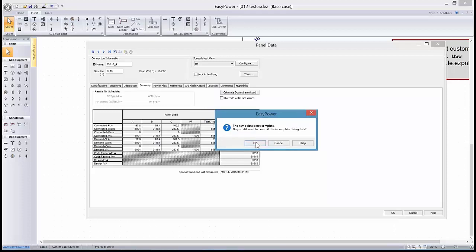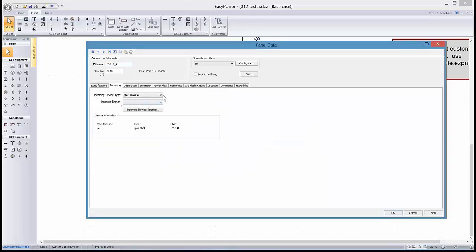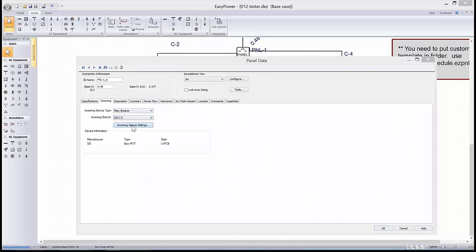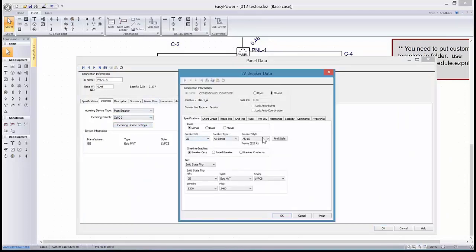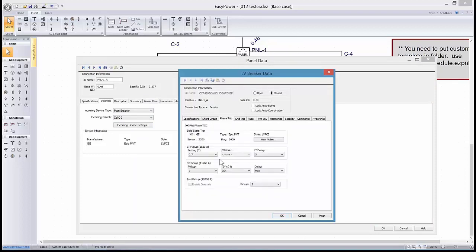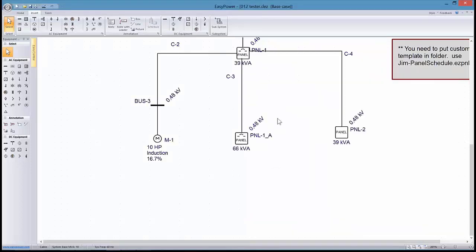So let's go back and check out the incoming breaker. We didn't tell it what cable we're connected to, so let's go verify that. We're on C3. And we need a 100 amp breaker. 225 ought to work. Short circuit looks good. Phase trip looks good. So we should be able to close it down.